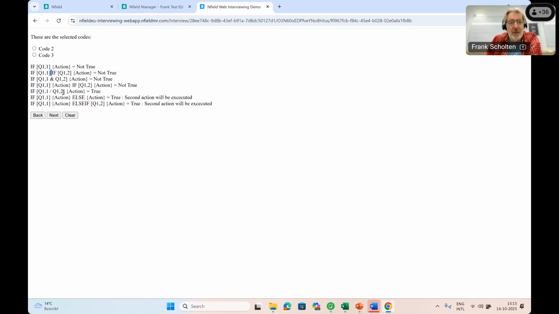If Q1 or Q2, that one is true because Q2 is true. If Q1 action, else other action, and we do that second action because Q1 isn't true. If Q1 is true, we do this action, and else if Q2 is true, we do the second action, and Q2 is true, so that second action will be executed.